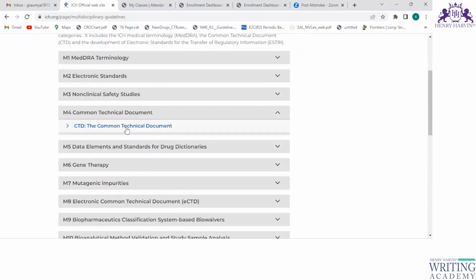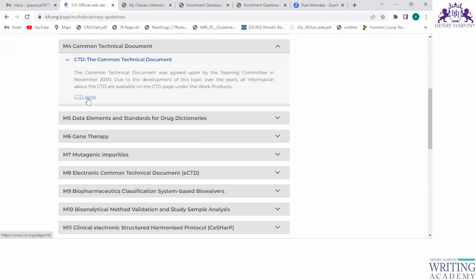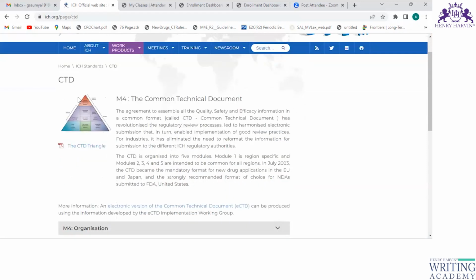When you click here, you then have to click on CTD, the common technical document, and it will guide you to the CTD page. Where the CTD page is written, click there, and it will take you to the CTD page. The overall design of this dossier, consisting of 5 modules, is explained through the CTD triangle. I will show you. You can click here on the CTD triangle and then zoom in.